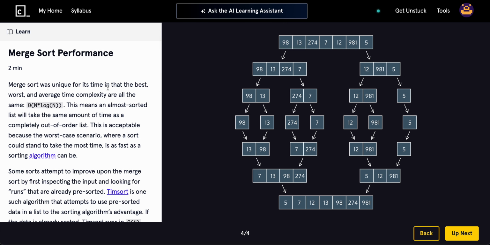Merge sort performance. Merge sort was unique for its time in that the best, worst, and average time complexity were all the same, n log n, which means an almost sorted list will take the same amount of time as a completely out of order list. This is acceptable because the worst case scenario, where a sort could stand to take the most time, is as fast as a sorting algorithm can be.